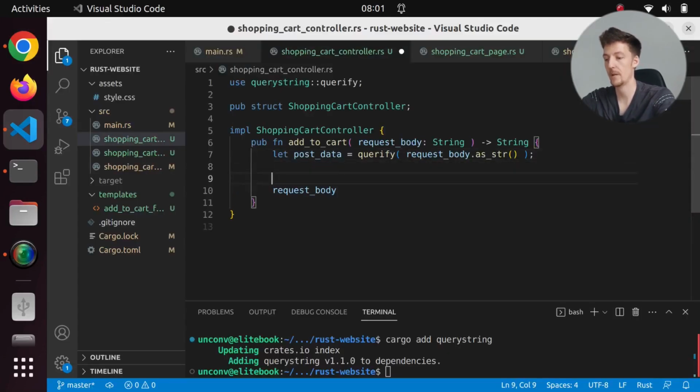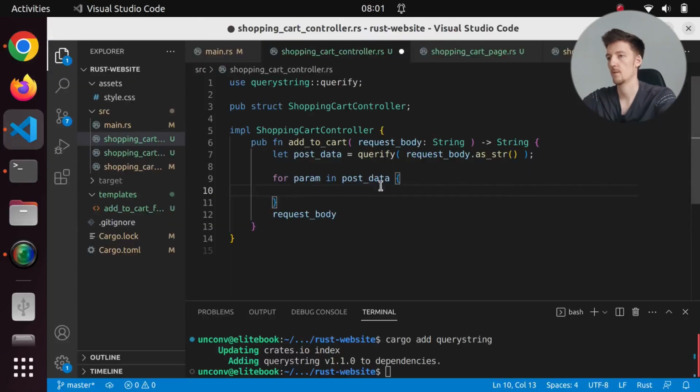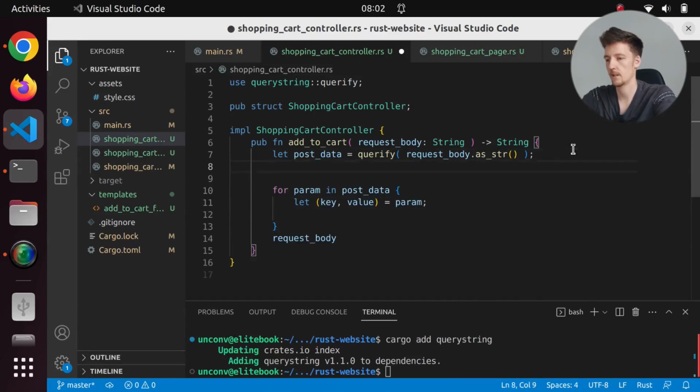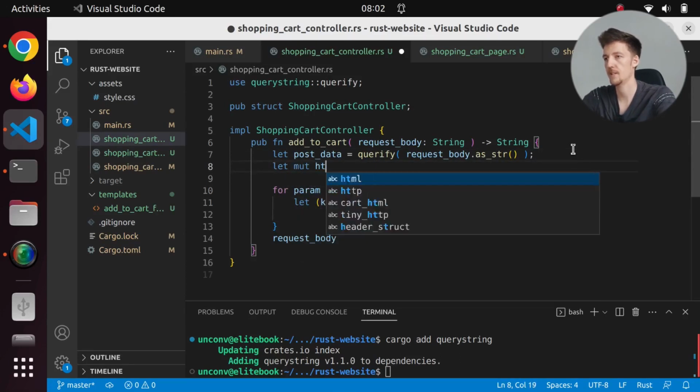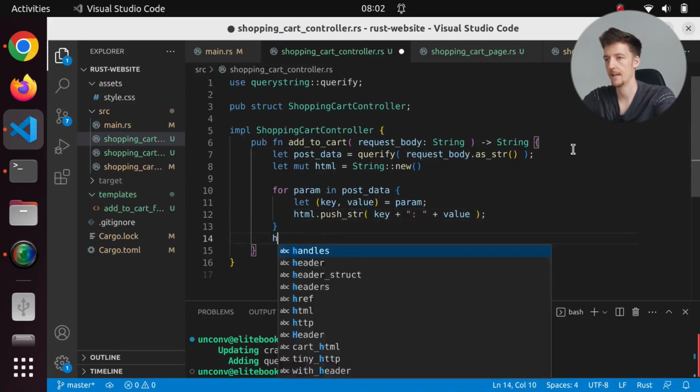So I guess I should be able to do something like for param in post_data, and then that will be a QueryParam, which is also a type of a tuple. Okay, so then I can say let (key, value) equal param. So this should destructure, is that the word you use, the parameters into a key and a value. And then let's say let mut html equal String::new, and then html.push_str(key, value), and then I will return the html.